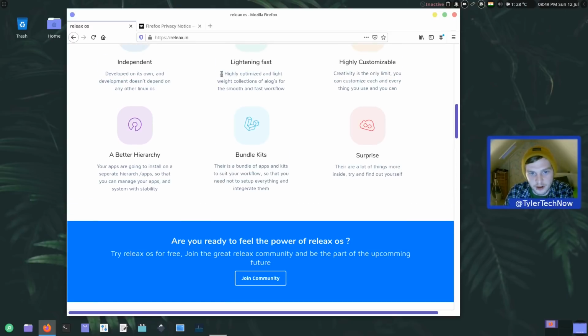It's lightning fast and highly customized, with a smooth and fast workflow. There's a lot of surprises apparently, and it's got bundle kits, a bundle of apps and kits to suit your workflow, so you need not set up everything and integrate them.